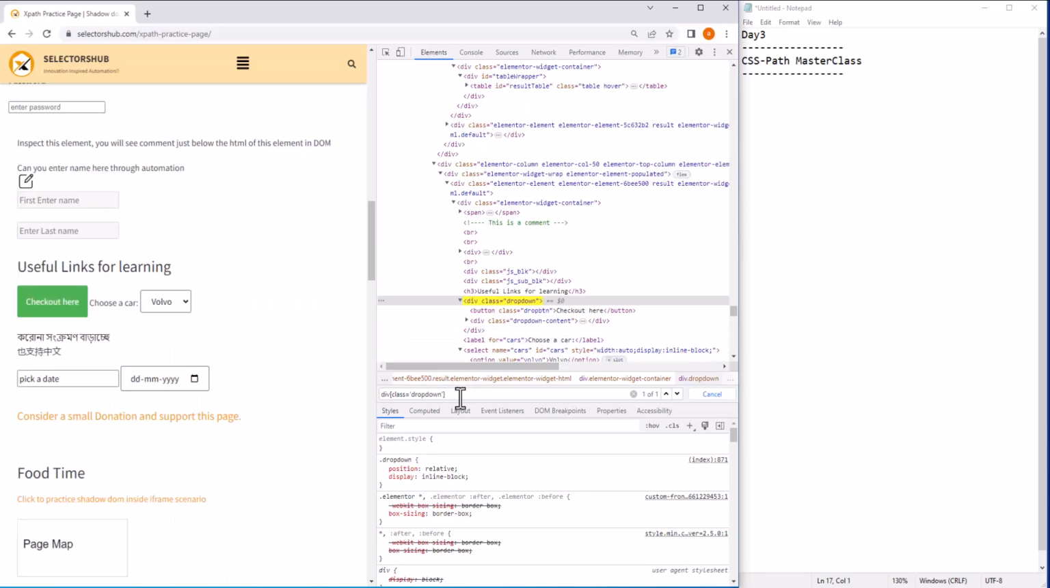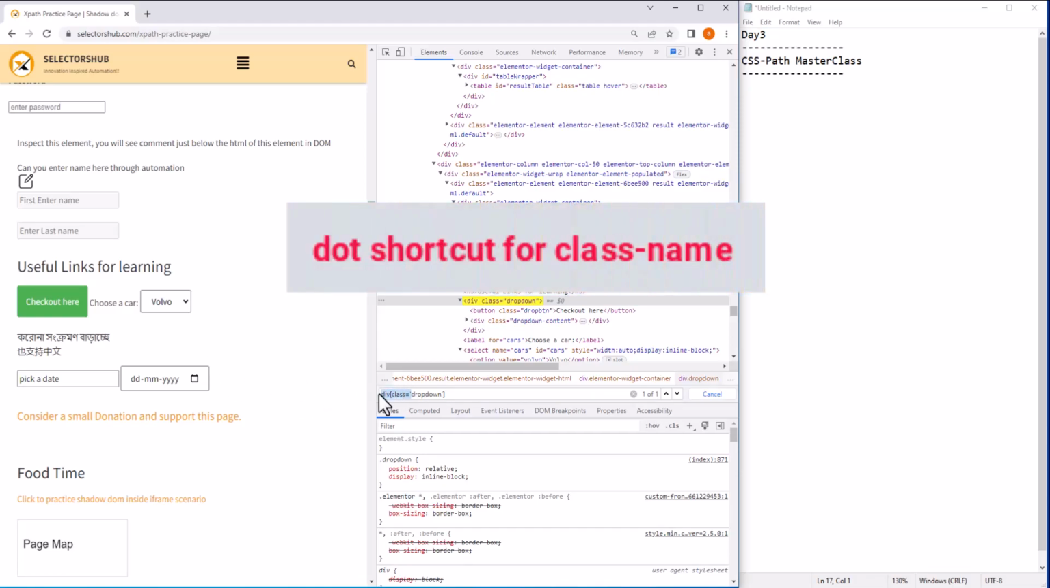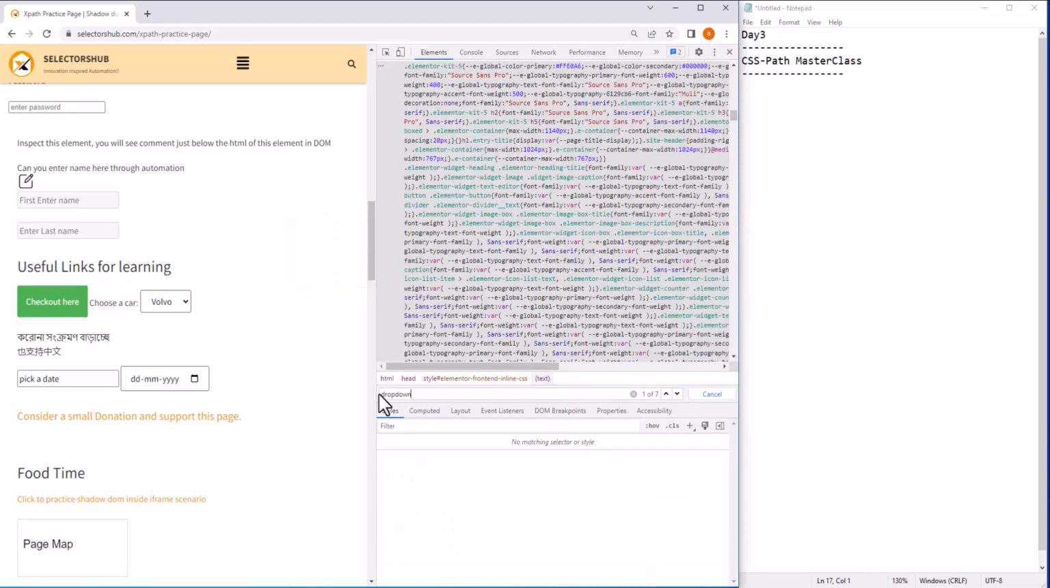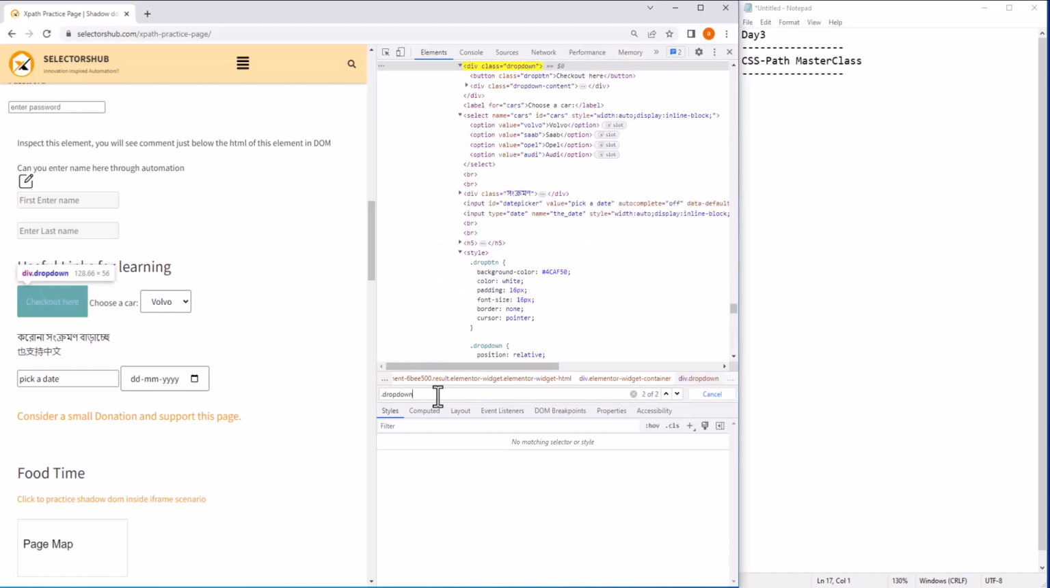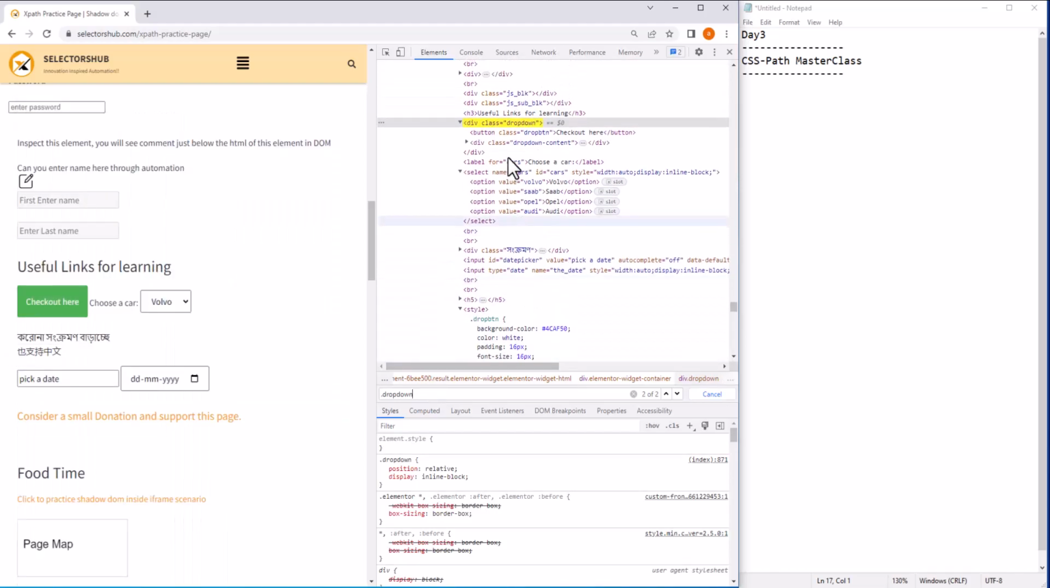Now there's again a shortcut if you have to work with classes. So all you need to do is you don't require all this. Just remove this also, just place a dot. So what this does is it finds out the class which has this name, which is in our case drop down. So if you would see, this is the one, right? So we were able to find the element using this dot operator which works on the class name.